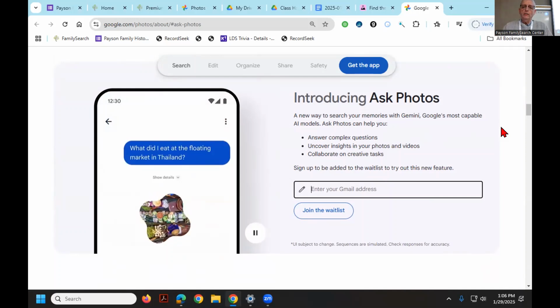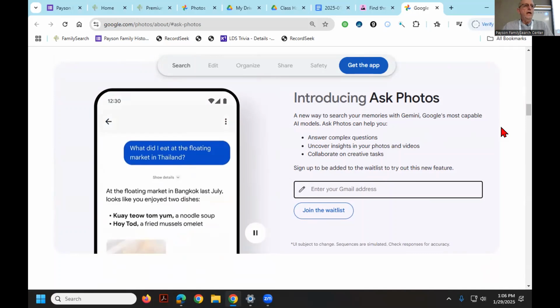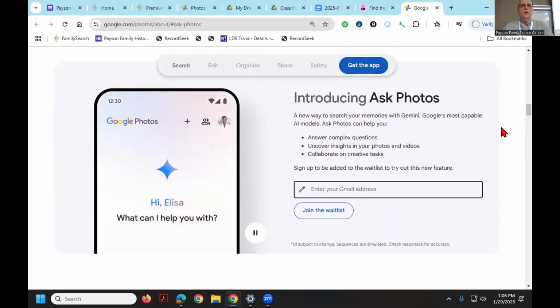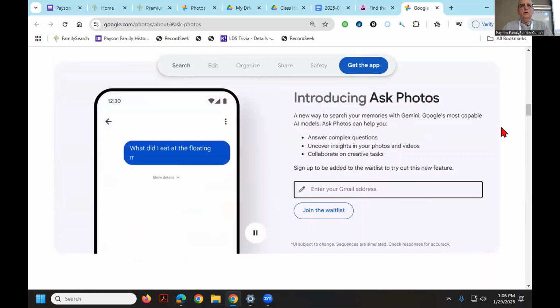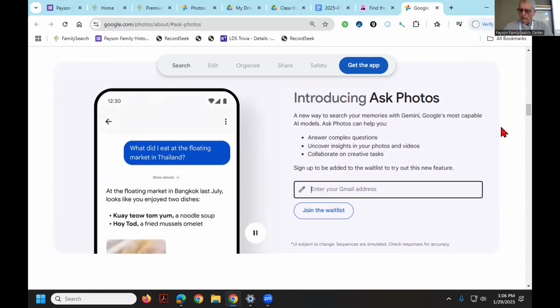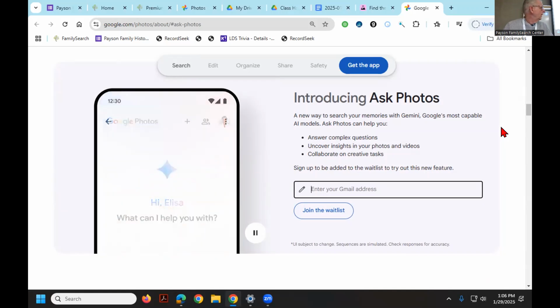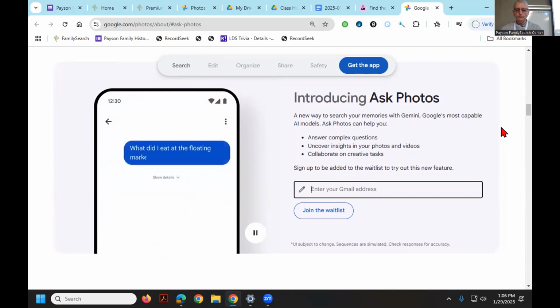So I joined the wait list before Christmas, and today is the day I got access to it. So it's been a little over a month, but it might go a lot faster now. Who knows? Because they're getting closer to the public release. The reason that I'm excited about our class today is because I just got access today, and so you're going to be able to see what Ask Photos does.